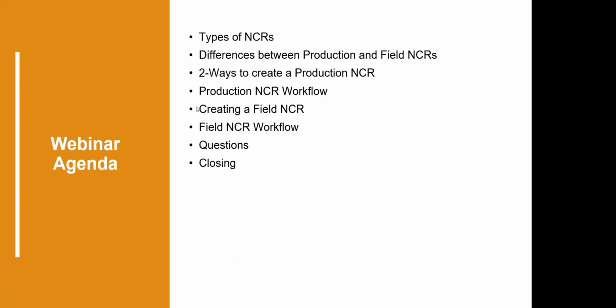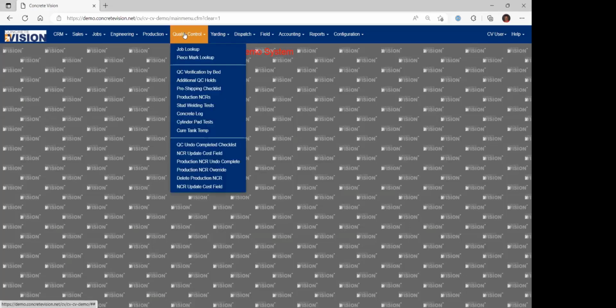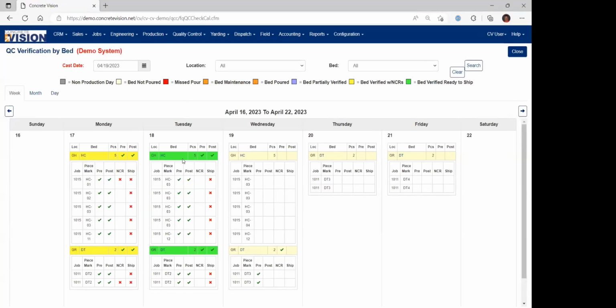Excuse me. So within Concrete Vision, under QC, the QC verification by bed screen, when it comes to production NCRs, this is the first way that you can create a production NCR. Your verification by bed screen is going to come up and it's going to show you all your pours for that day. It's going to show you what has been done, what hasn't been done on a given bed.